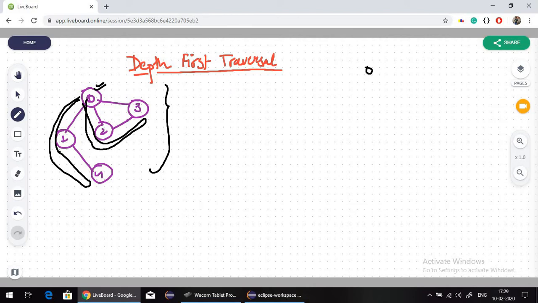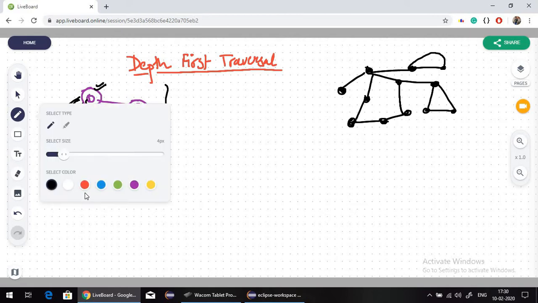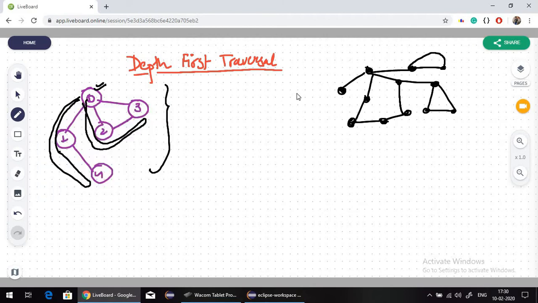Another example can be a graph with nodes like this. I'm just taking a random example to illustrate a depth first search manner. Let's say we have a complex graph like this and all these are nodes. You can increase the complexity of the graph to understand what depth first search is. Now you have to traverse it in a depth first search way. Let's say our source node is this.